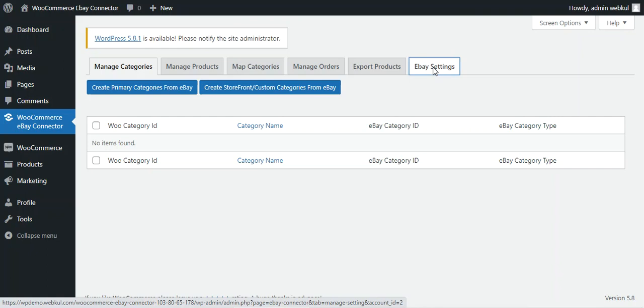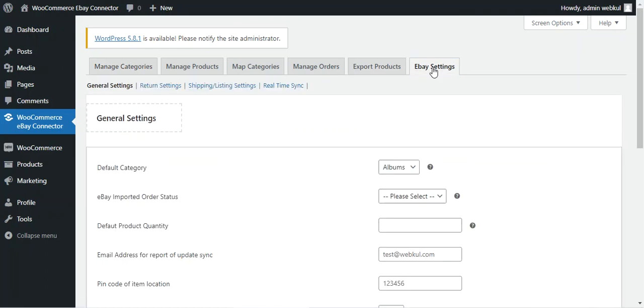eBay settings option there. So that was a brief overview of this particular plugin, and I just showed you what different options are there after the successful installation of this plugin. I hope it helped you out in understanding the workflow there.